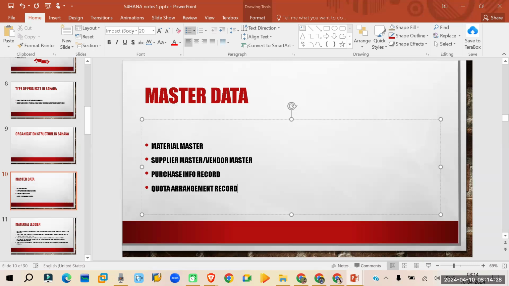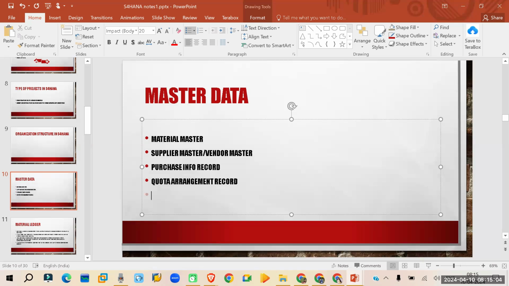So the price will be cheaper, and also whenever I require, let's say I'm getting my product in 5 days, and also in, let's say, 1 month. So for the material I need immediately, I can get it, and in the longer run I can get the material from the cheaper vendor or cheaper supplier. So these are called quota arrangement records. We need to maintain a quota for that, so that is basically called a quota arrangement record. Next one is source list.